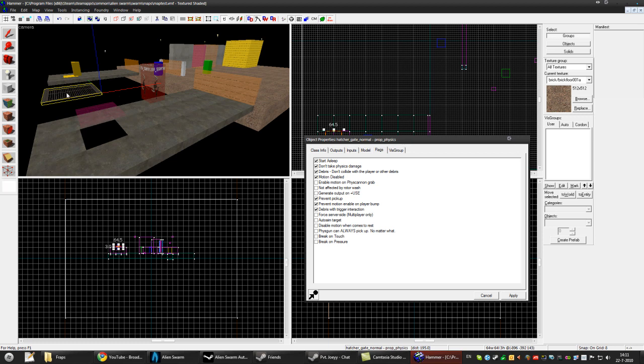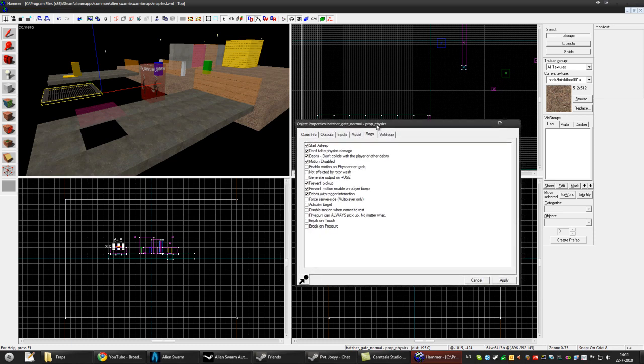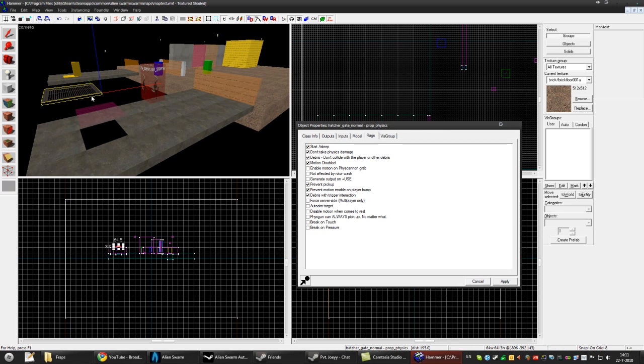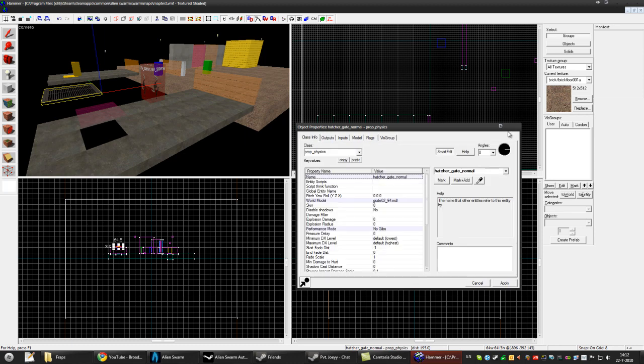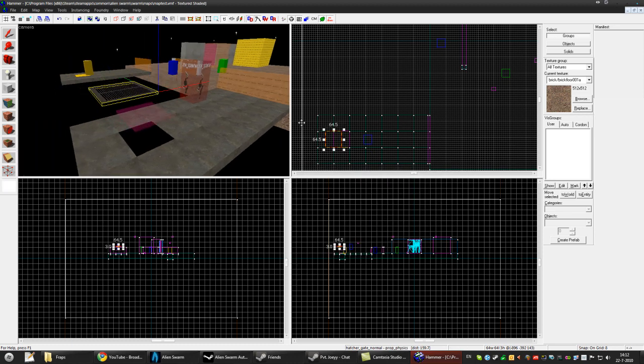So I've started with prop physics because whenever I change back to the flag, Hammer will crash for some reason, so I'll start with this open. Make prop physics and tick these boxes, and now I'll go into the rest of the tutorial. I just explained why this is open already, so don't worry. So let's start with the prop physics then.